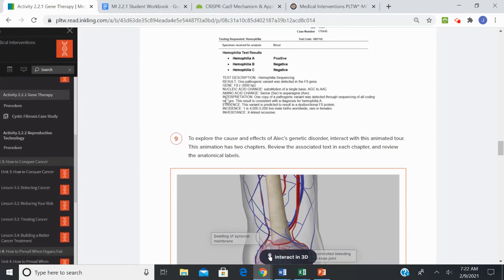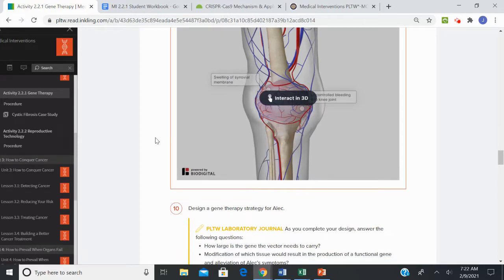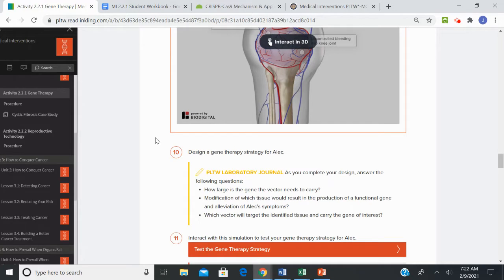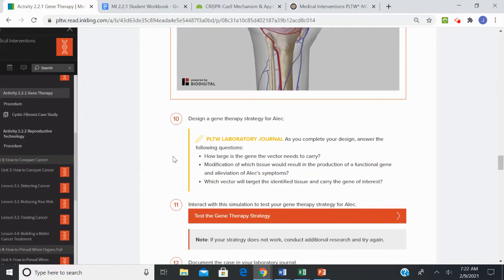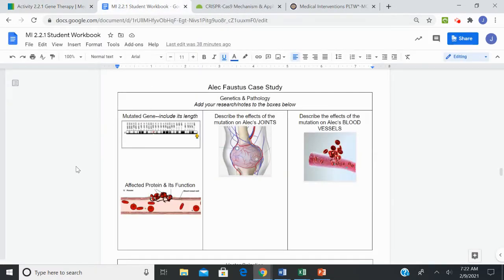You see that he does have hemophilia A. The bleeding disorder, the body does not make this clotting factor 8 successfully. It's made in the liver, and it affects the ability of the body to stop bleeding. So you're going to develop a gene therapy strategy for Alec. And so once you have an idea of what you think would be the correct vector and the correct tissues, you're going to test that out.